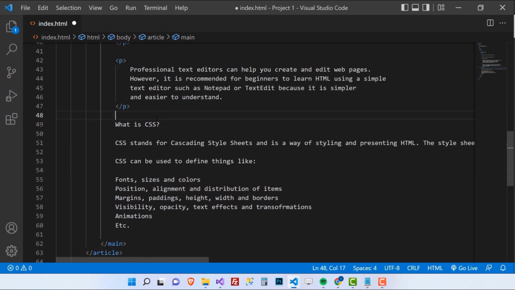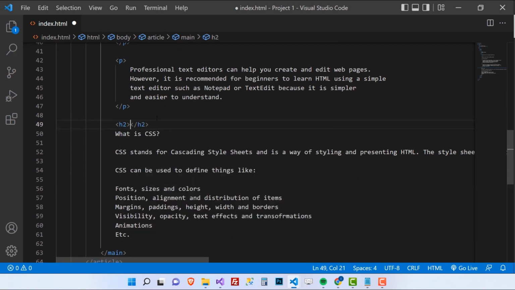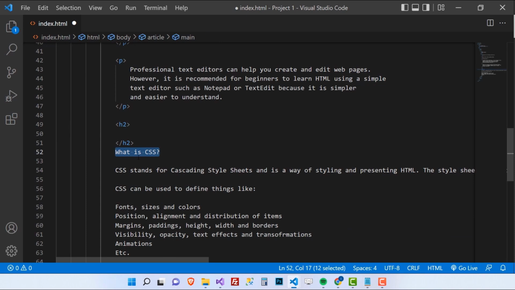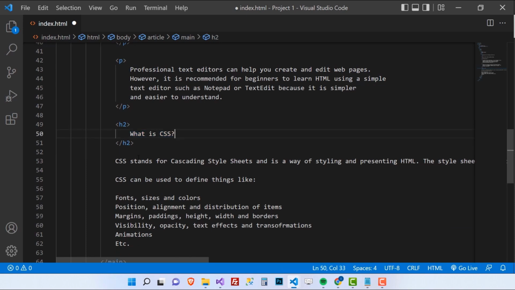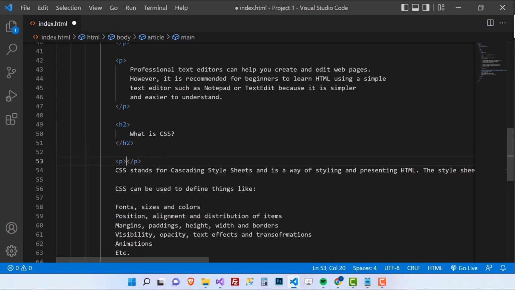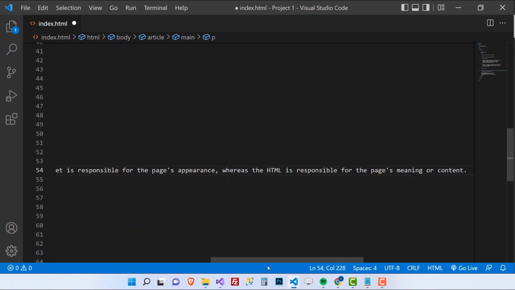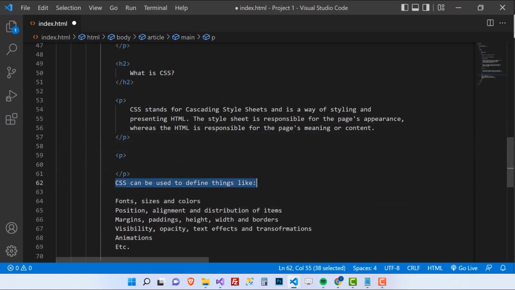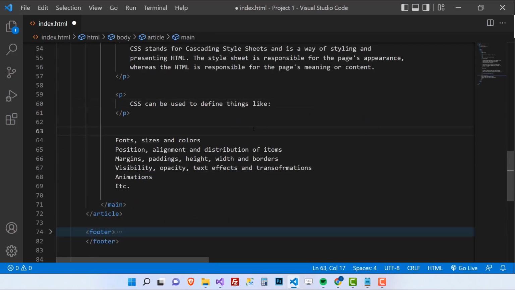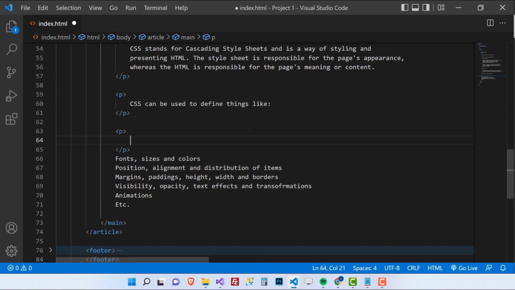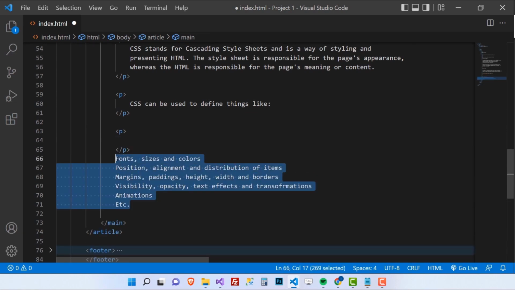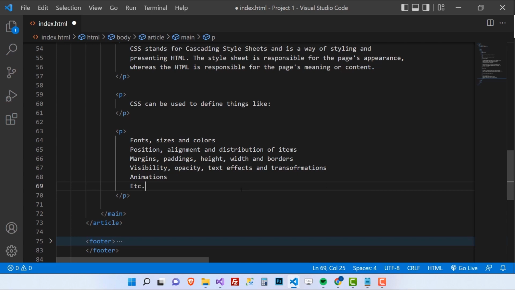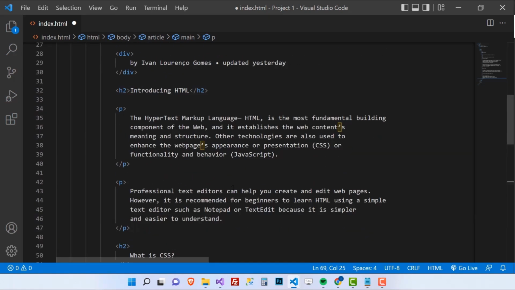Now we have another h2 for this subtitle. And we have a few more paragraphs. So this is one. This is another. Now right here we have a list. I'm just going to use a paragraph for now, and then later we can replace it by the right element for lists.